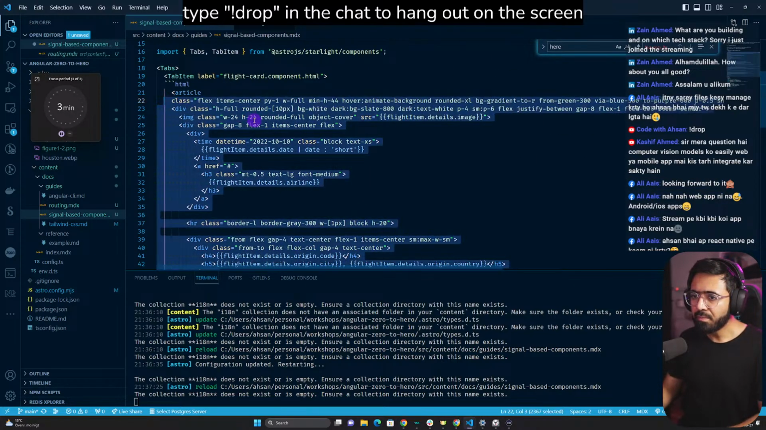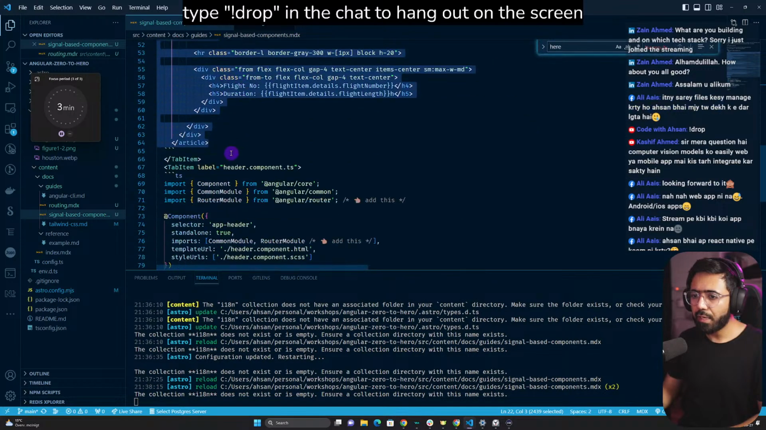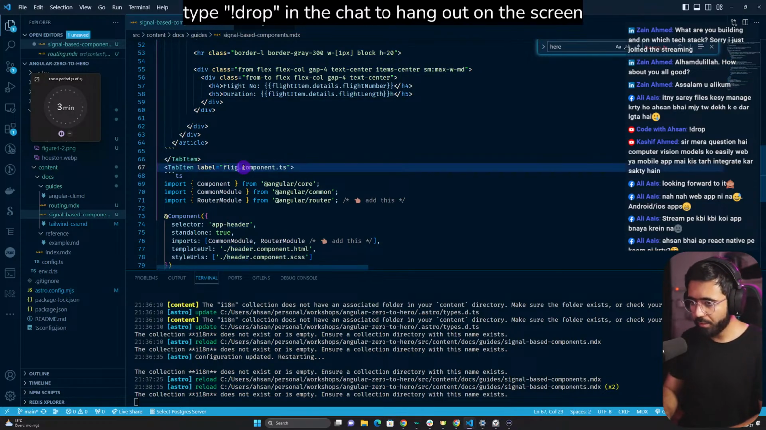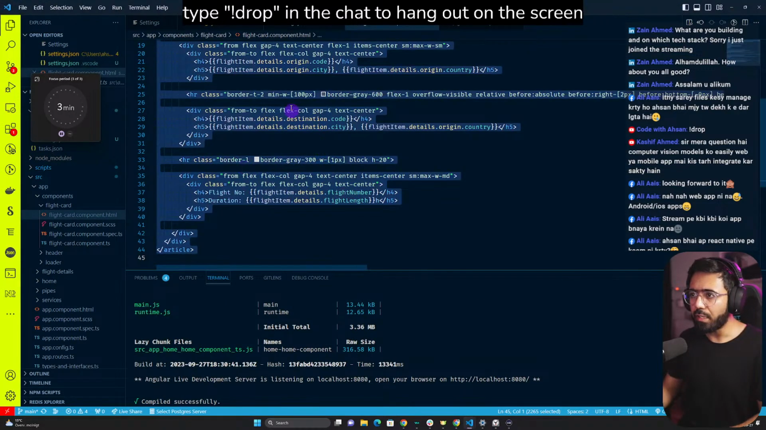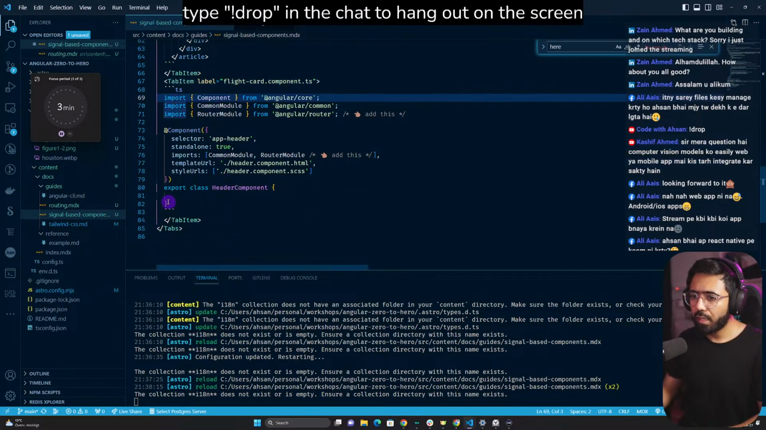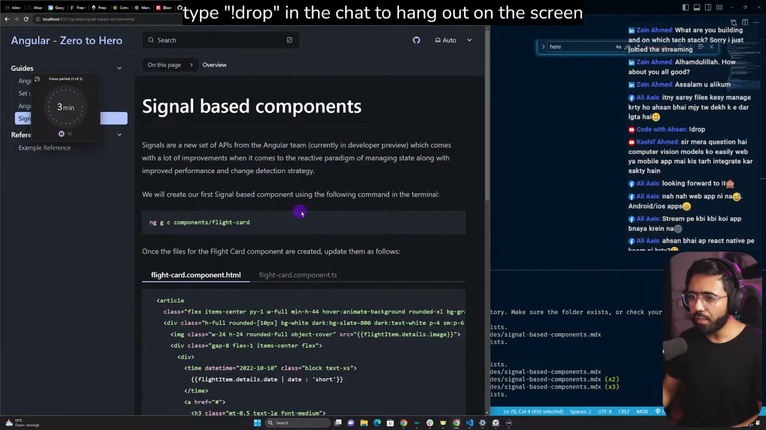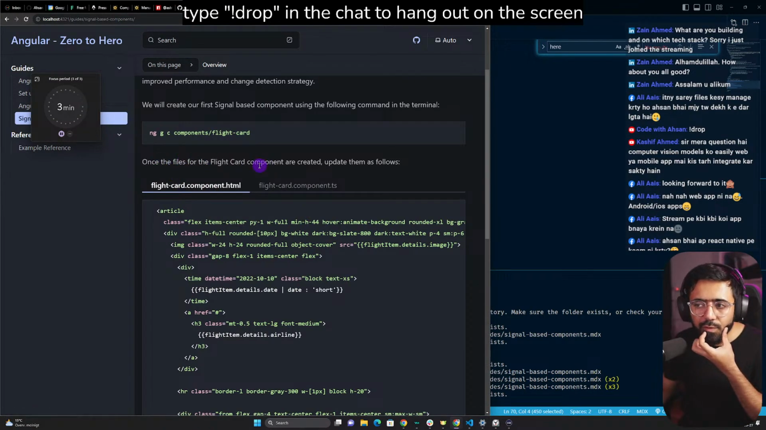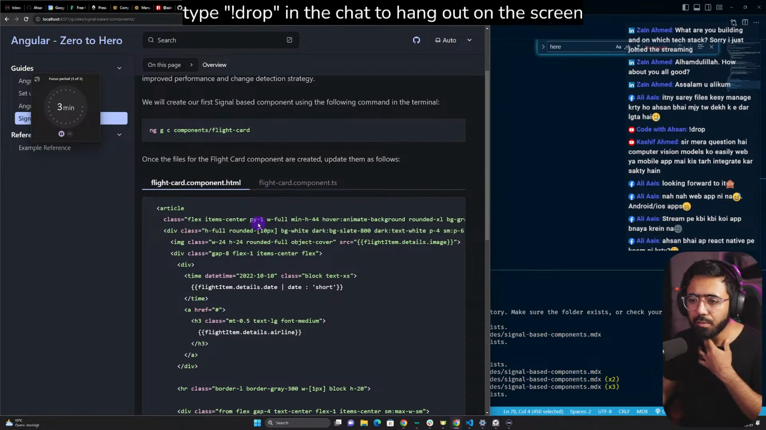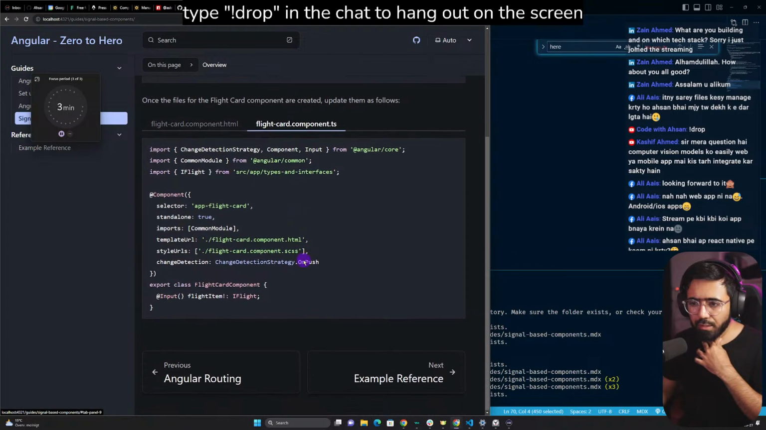And then we have the TypeScript file. So flight card.component.ts. It's gonna be like this. And there we go. Cool. So if we look at the UI now, it looks like this. So we have all the files for the flight component created, update them as follows. Flight card component HTML gets this text. This one is the TypeScript file. Cool, cool, cool.